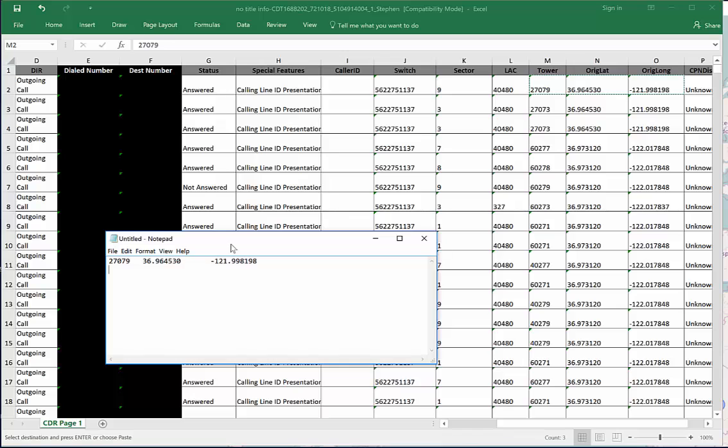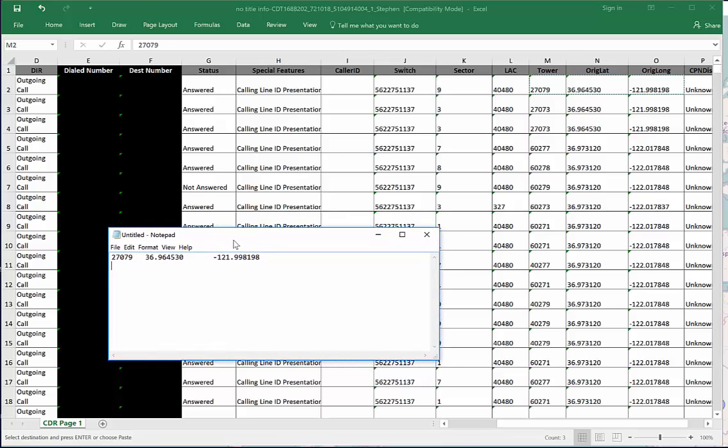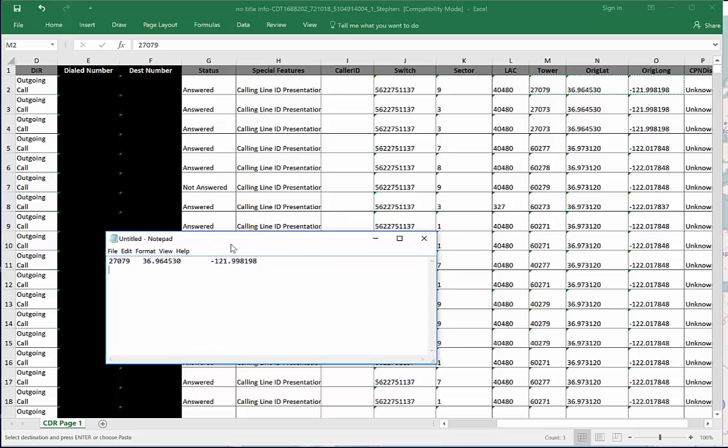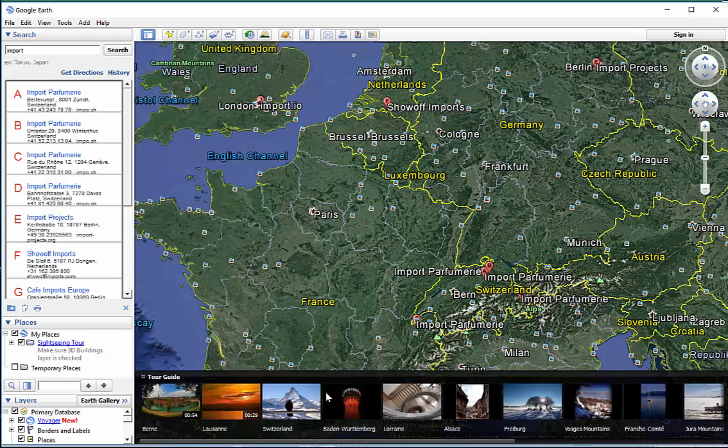So now I have my original latitude, my original longitude, and I have my tower number. So now what I'm going to do is go down to Google Earth, which I've already opened, so it would open up very quickly.